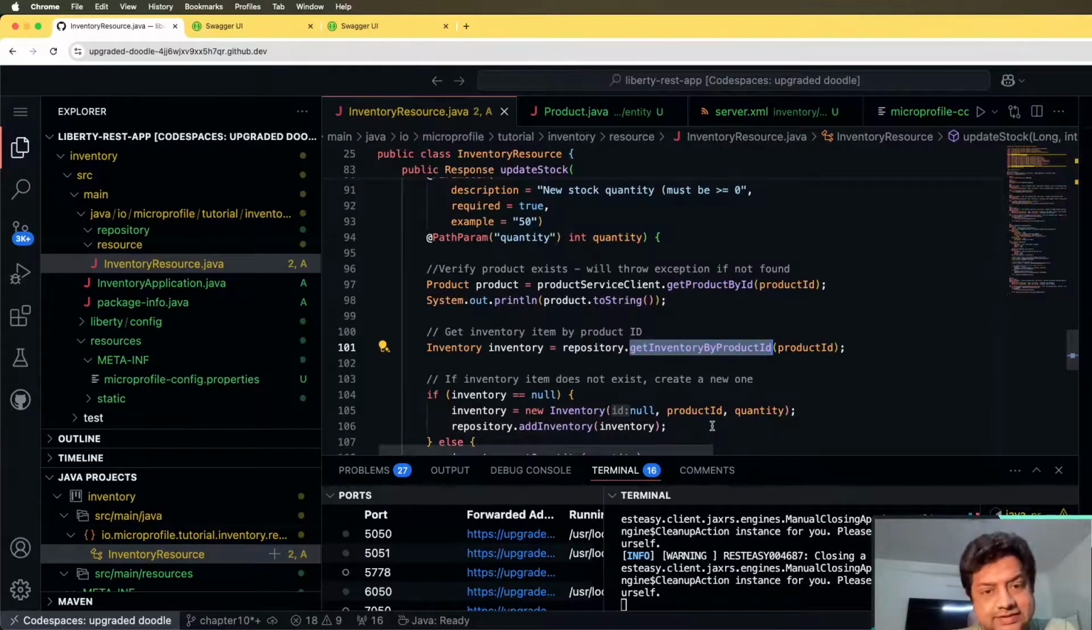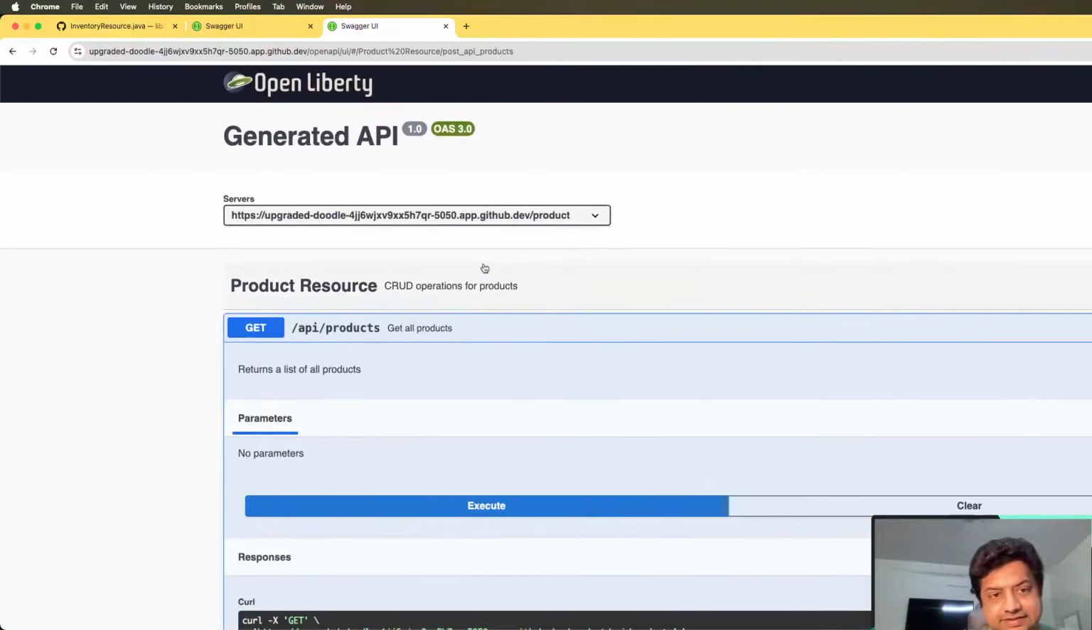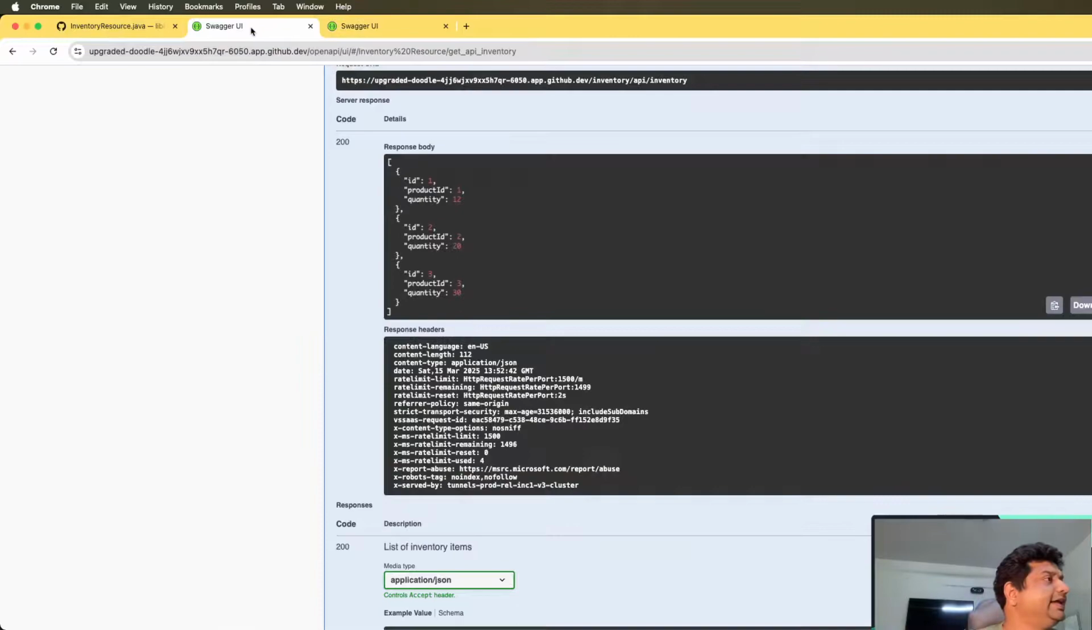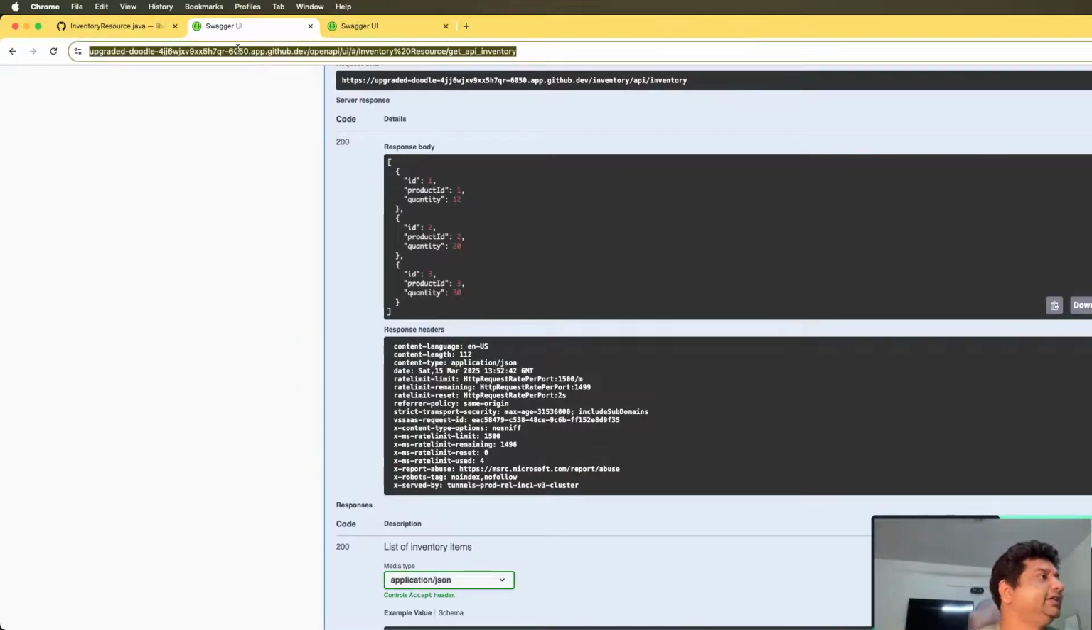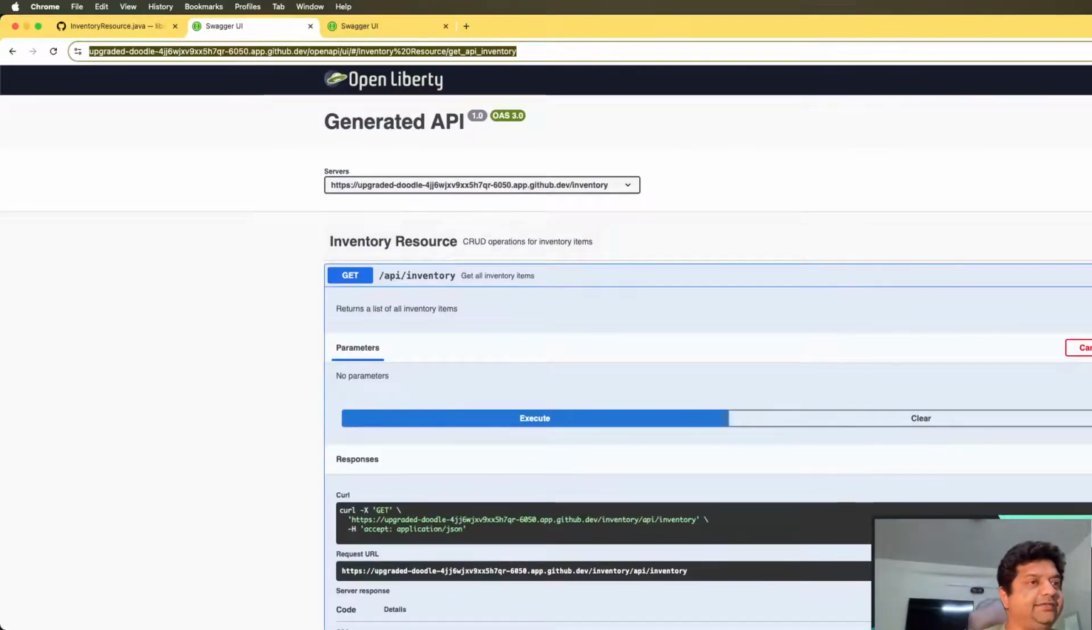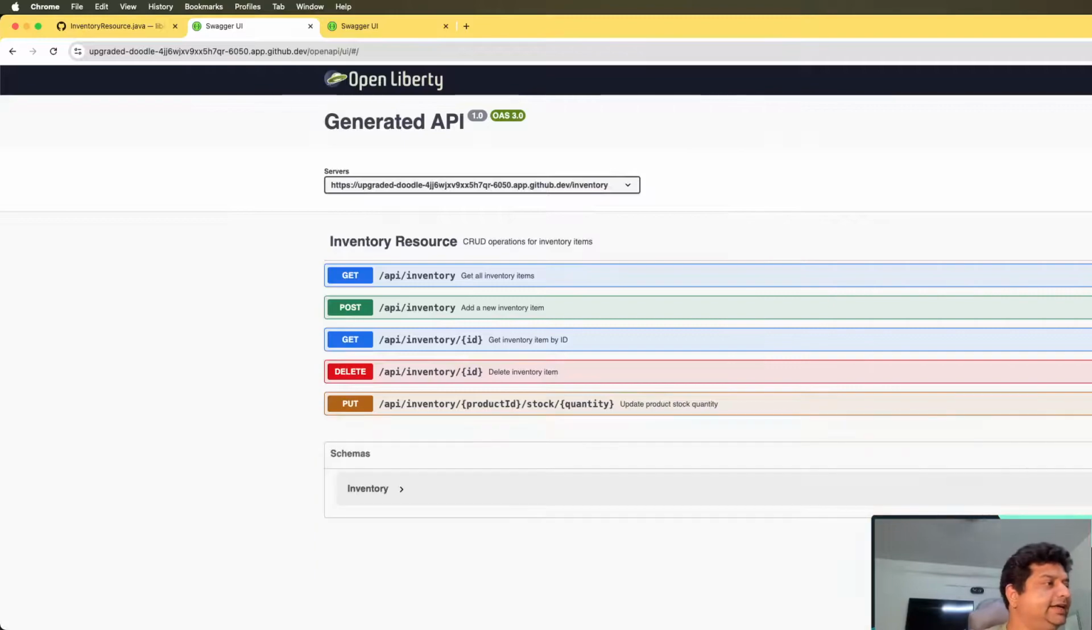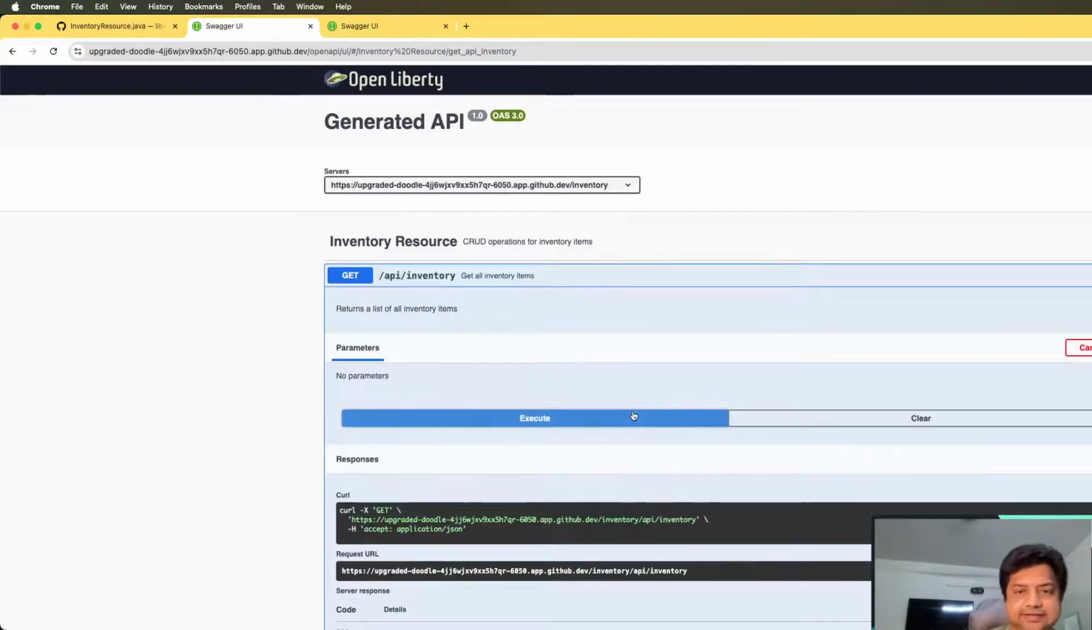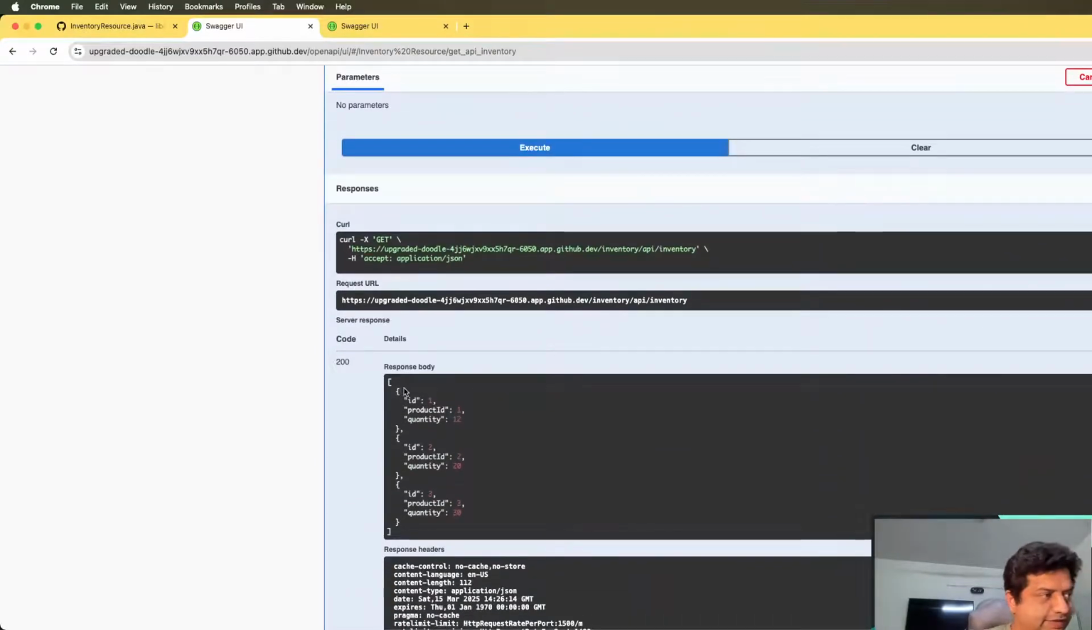So I'll get the inventory by product ID, and then I will update the inventory. I will show this in Swagger or OpenAPI documentation, so then you will understand. So this is my product service, the Swagger API. Similarly, there's another endpoint where I'm running the inventory service. If you see in my inventory service, again I have various endpoints, and their descriptions are also available. So here we have inventory, which is get all inventory items. If I want to run it, I'll get the test data which I have populated. So here this is the test data which I have populated.